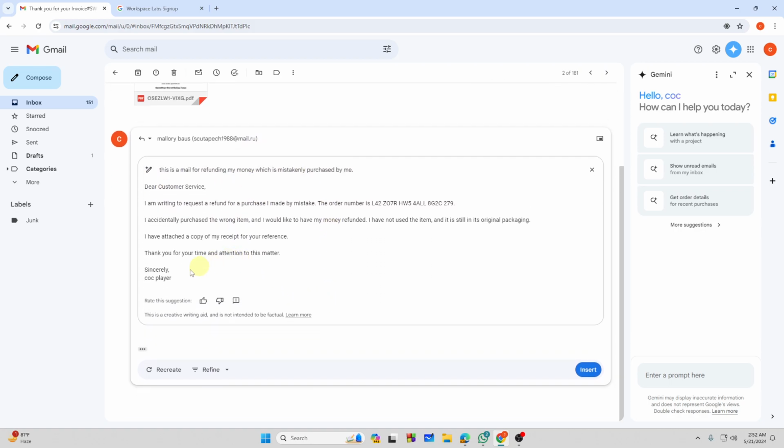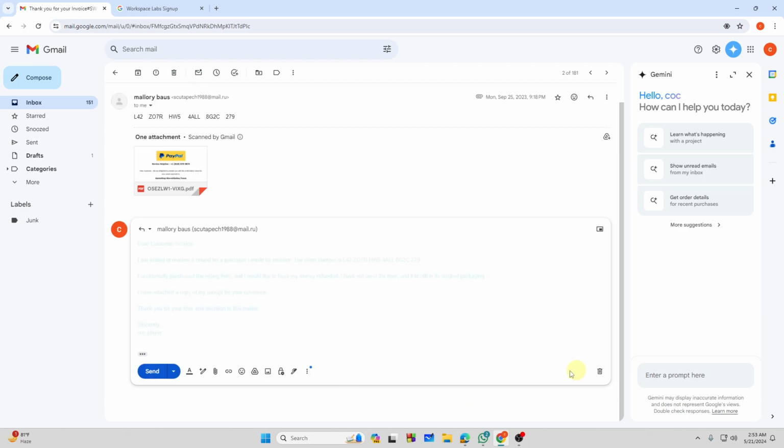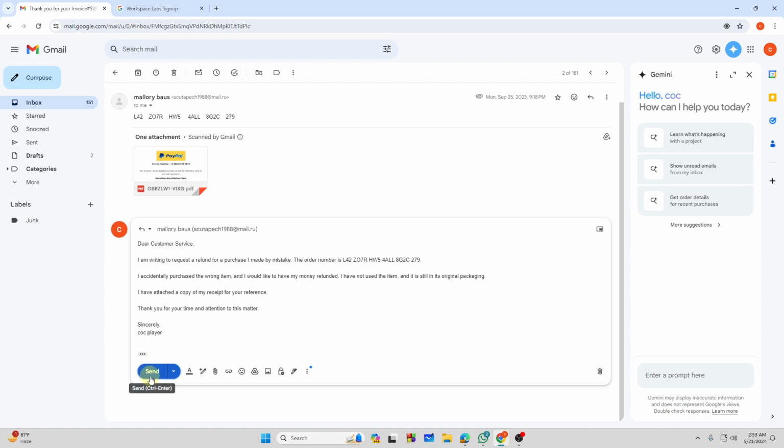It's very simple. You can now correct this if you want to change anything. Otherwise, just tap on the insert option and it will be inserted, then tap on the send button, and it's that easy.